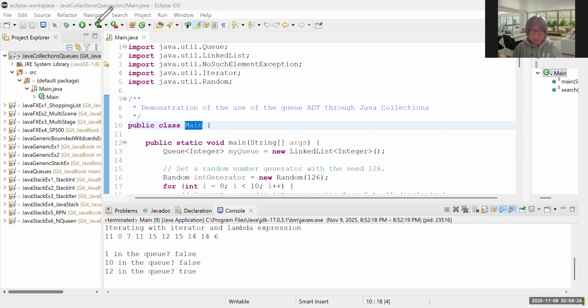Hello, welcome back. In this lecture, we are going to continue our discussion about Java Queue. In this example, it's the Java Collections Queue. So this Queue is from Java Collections.